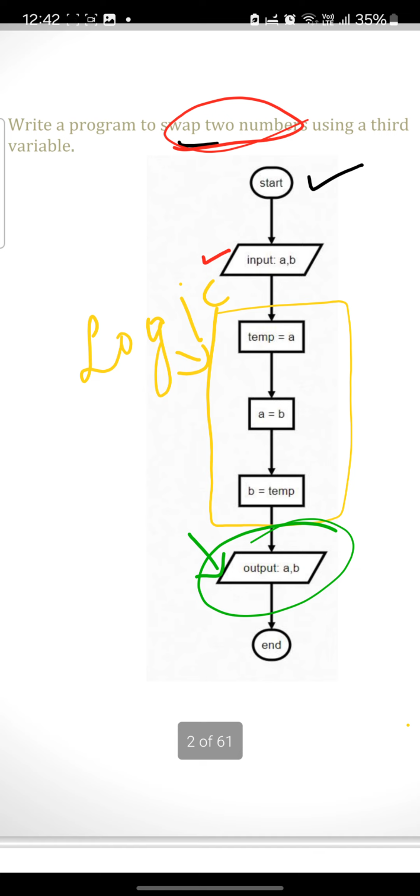The last thing is your end. This end, an oval symbol, represents the end of the program. Okay, this is the flowchart. I hope you don't have any doubt in this particular question as well as the flowchart that I have written. Let us move on to the program.